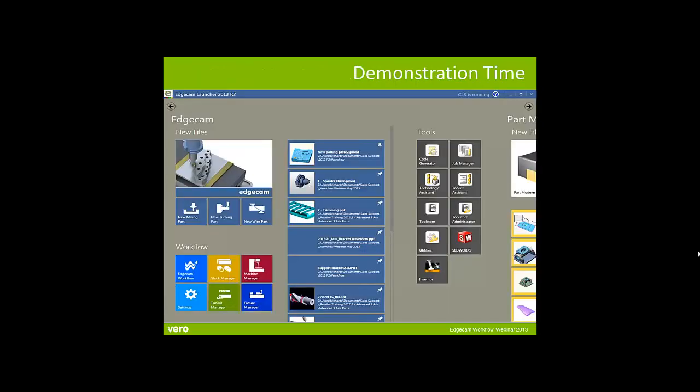So at that point, I would like to hand over to Lee, who is going to give us a demonstration of workflow.